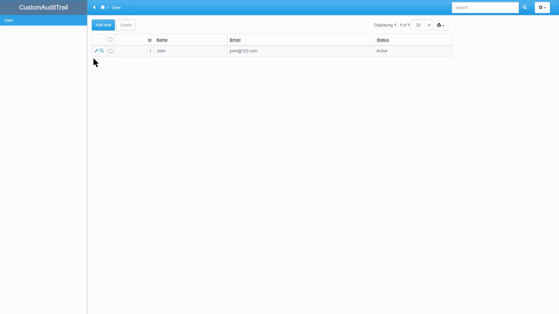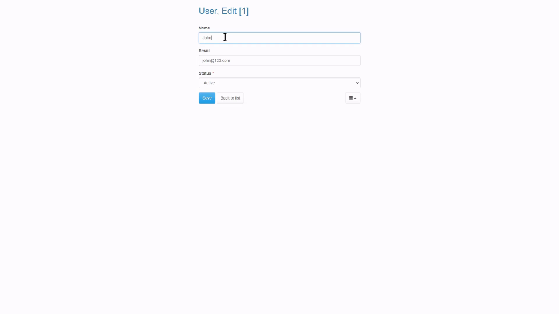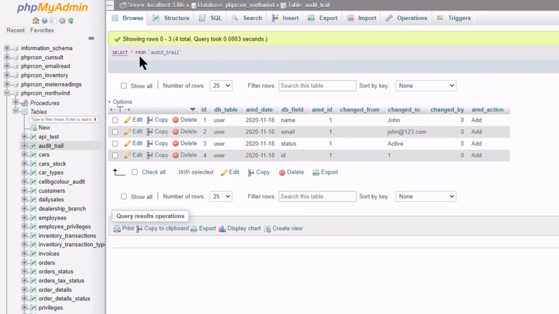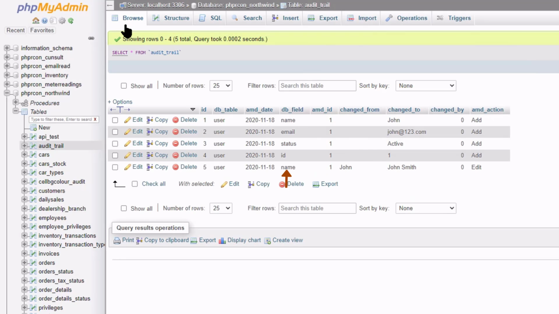Let's do an update. I will update only the name field. It's now John Smith. Back at the audit table, refresh, and you can see the name field changed in a table called user for user ID 1 from John to John Smith on this date during an edit action.